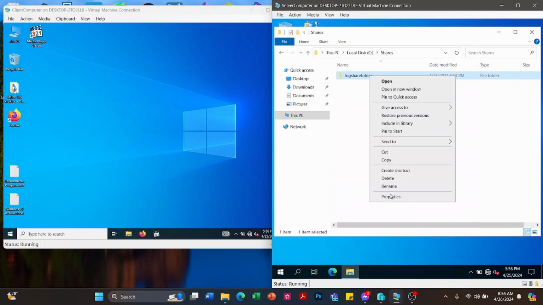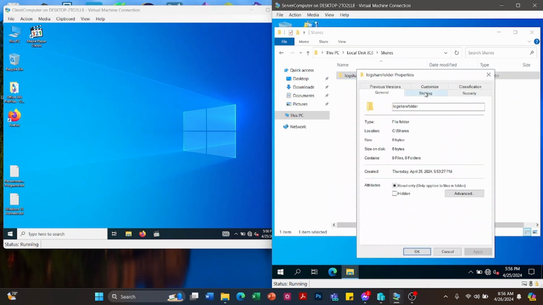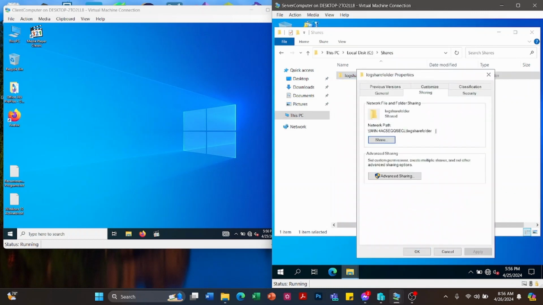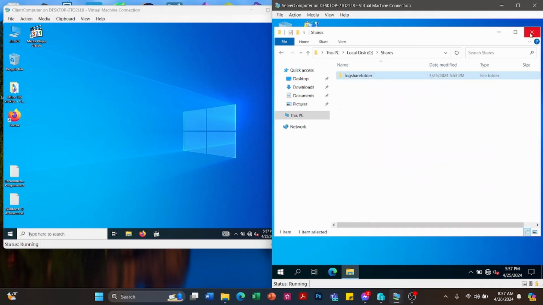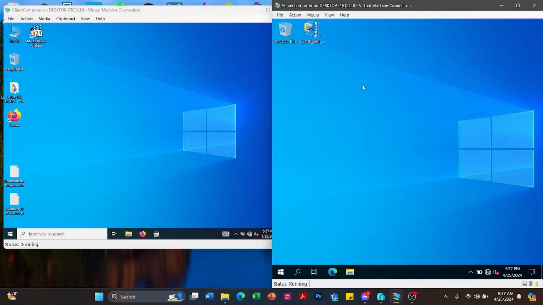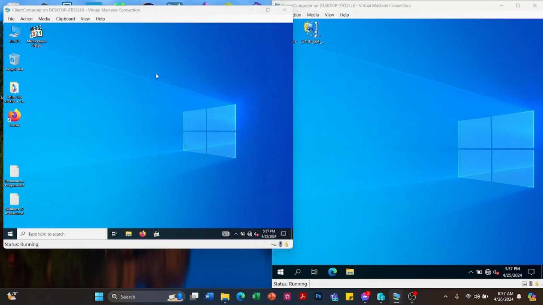Okay, so next one, let's copy first the network path of the shared folder. Okay, so Control C, then close, close. Okay, so we're going to create a map drive for the shared folder.